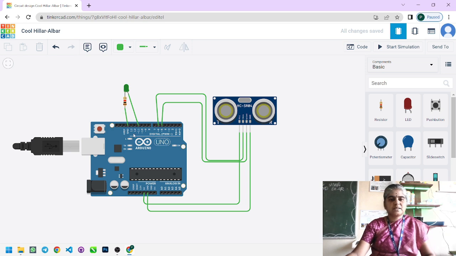The LED pin is connected with digital pin 11. That means we are going to control the ultrasonic sensor concept by switching the LED on and off. Here the anode terminal of the LED is connected with PWM pin 11, and the cathode is connected with the ground.